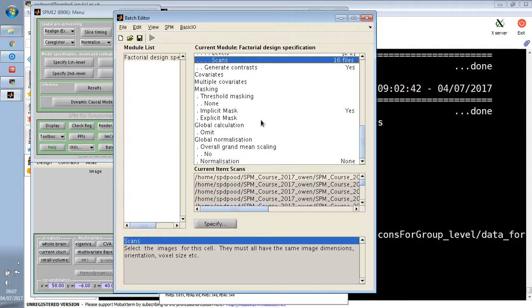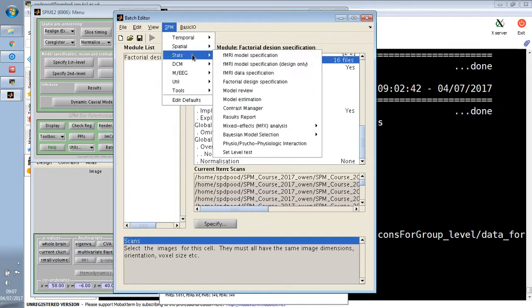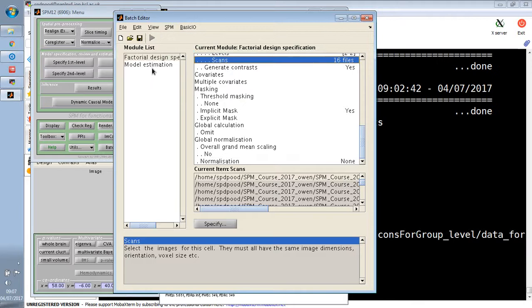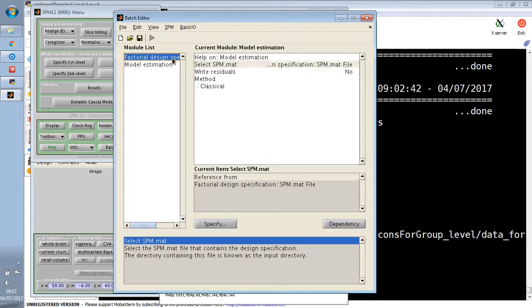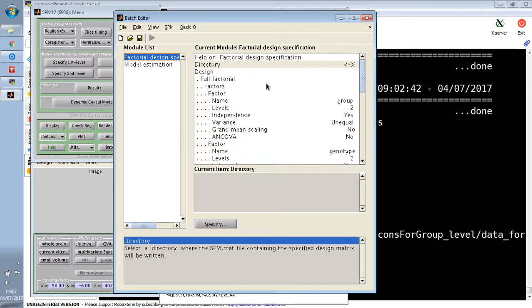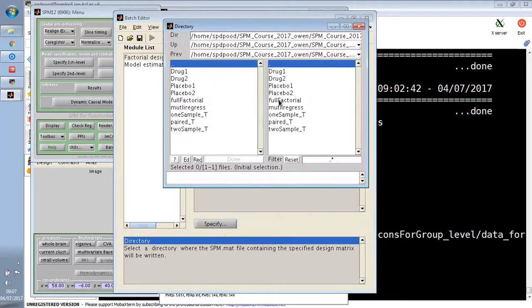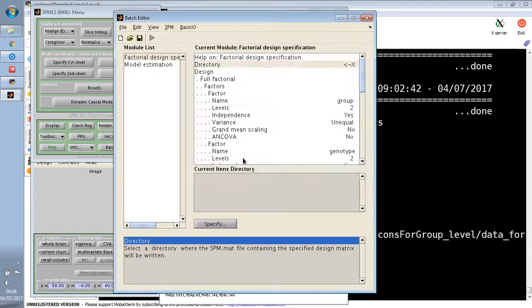And that's it, basically. We add on spatial, model estimation, dependency. And we have to obviously specify a directory, which is always the case. So we have a full factorial there.